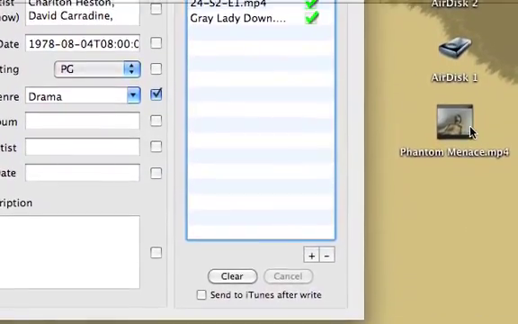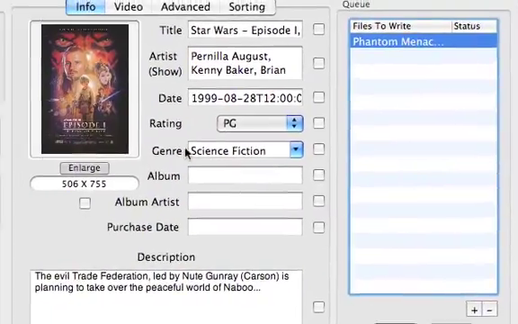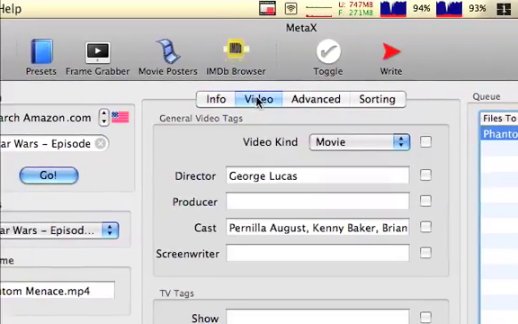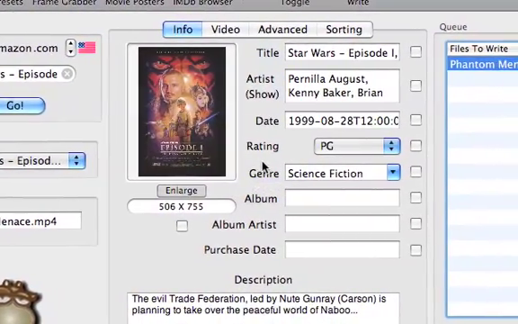Now we can take a look and make sure that those tags got applied properly just by dragging one of the files in, and you can see all of the tags. So that's the core functionality for MetaX.